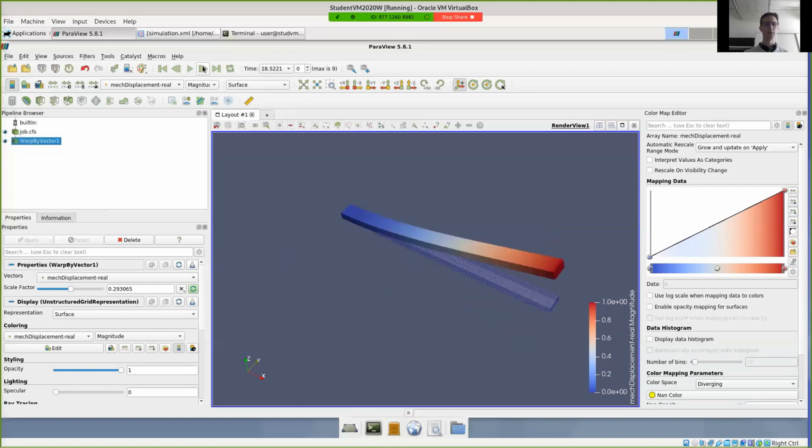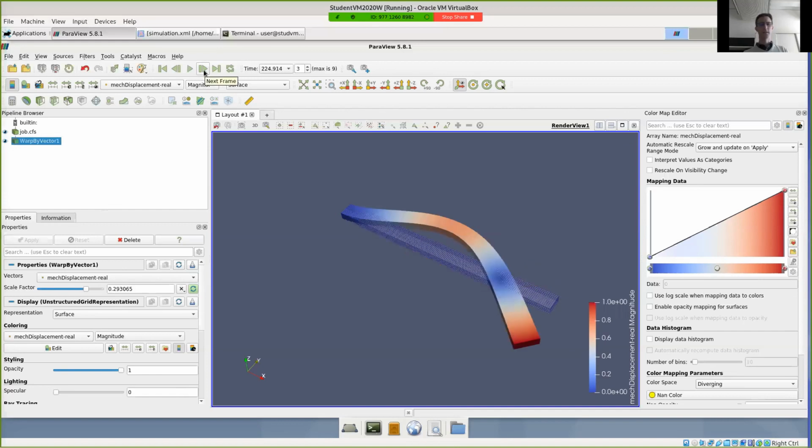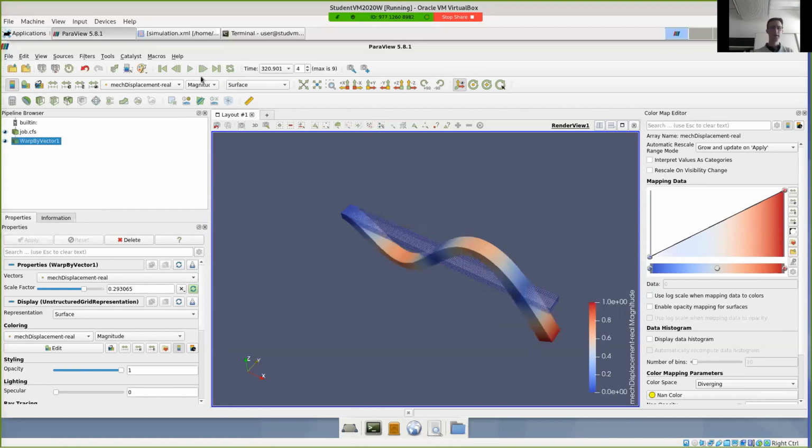You can actually use also here these navigation buttons to toggle through time or frequency steps. So let's toggle through the modes, and we will see that now for the third mode we get the second bending mode, and so forth. Here is the second bending mode around the z-axis. Here is the third bending mode around the y-axis.